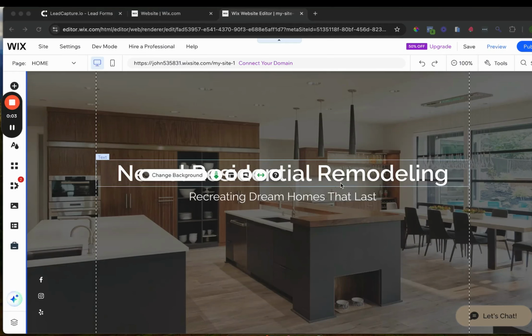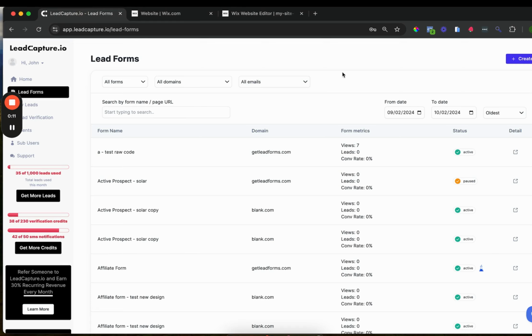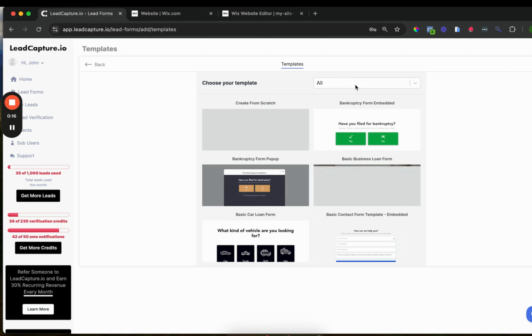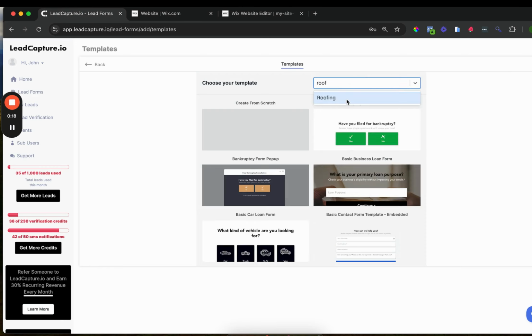In this video, I'm going to show you how to quickly get your lead capture forms working with Wix. So let's just jump right into it. I'm inside of the Lead Capture IO platform here. I'm just going to quickly create a lead capture form. Let's go with just a basic roofing form.